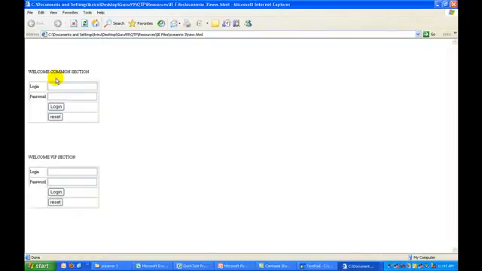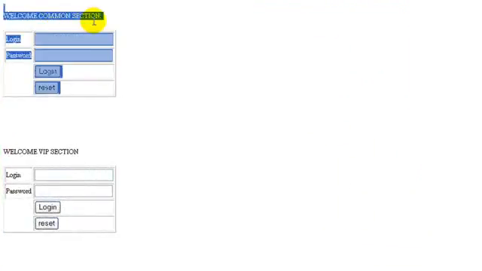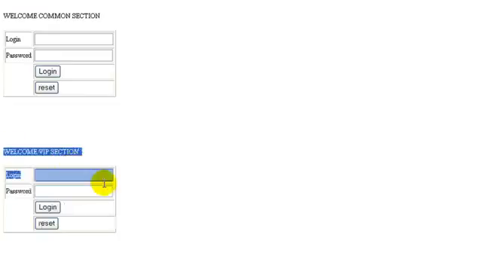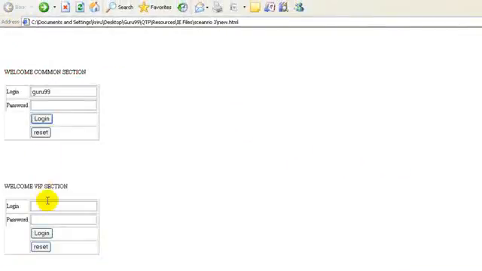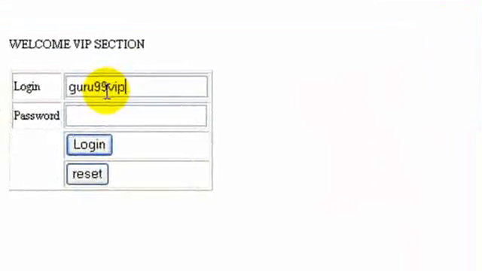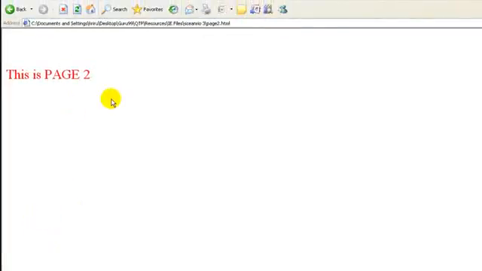Consider the site has undergone an upgrade. So, apart from having a comments section, it now has a VIP section as well. On login into the comment section, you're taken to page number 1. On login into the VIP section, you're taken to page number 2.